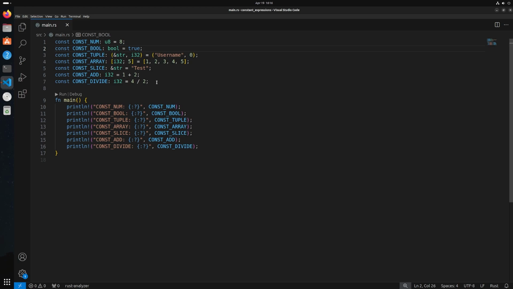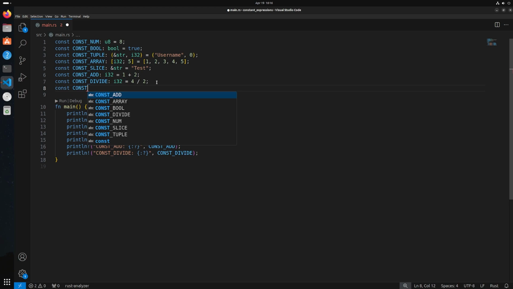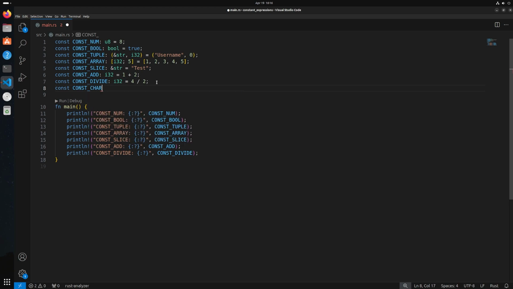The value of true is a constant expression because it can be set to a constant. Tuples, constant expression. Arrays, string slices, some form of arithmetic in these two. And you can add more like multiply and subtract and modulus and all those other ones. But basically, the list goes on in regards to those types of expressions that you can define. Some other ones are basically chars.